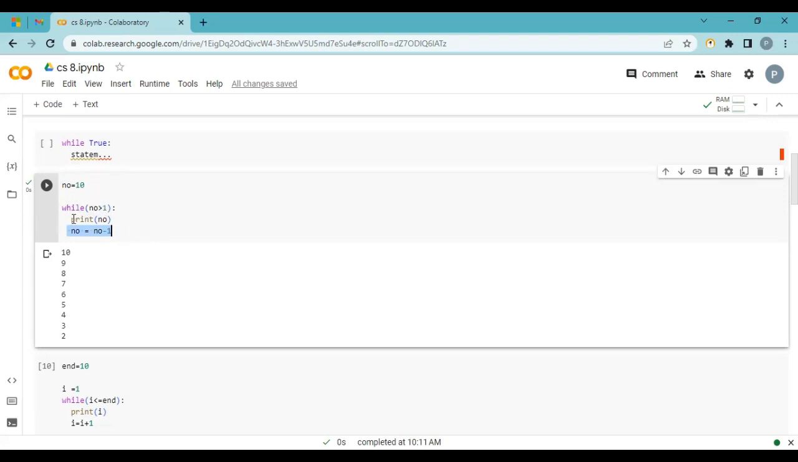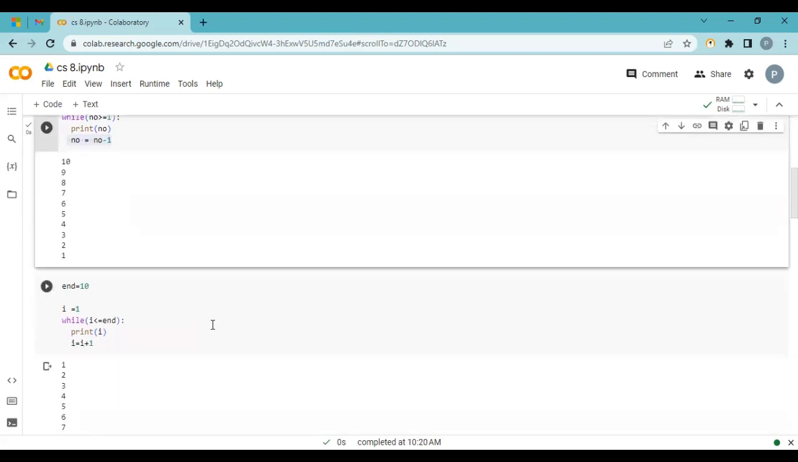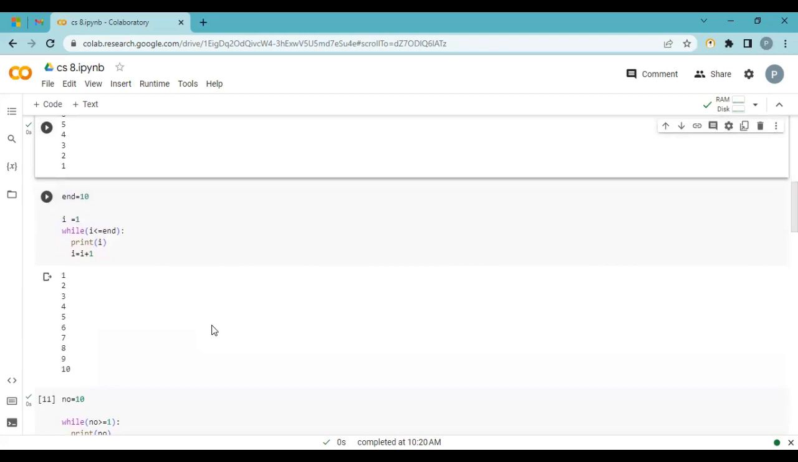The loop is executing for 8, and so on. Now I'm not using the equal to sign here. So what happens when the value is 1? 1 is not greater than 1. Loop closes. If I add the equal to sign here, what happens? It starts with 10, decrements by 1 and stops at 1. Right?